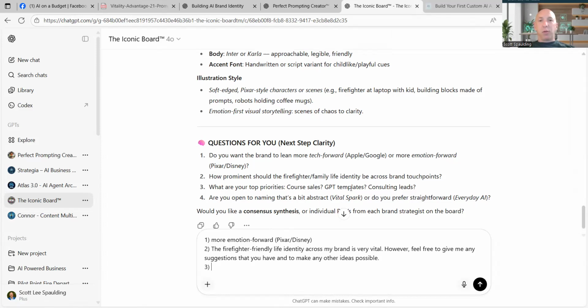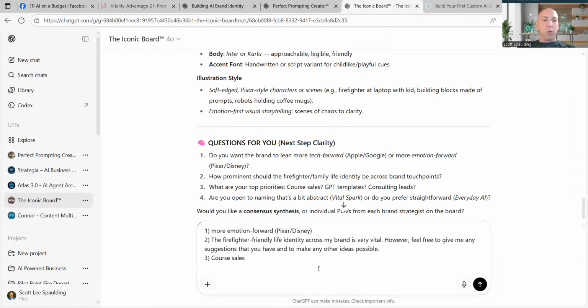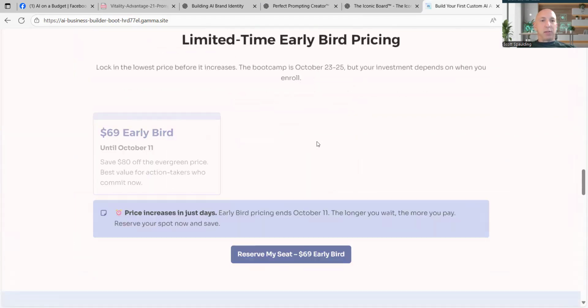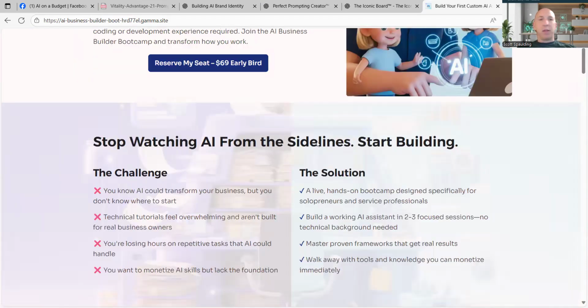What are your top priorities? Course sales, GPT templates, consulting leads. Let's just go with course sales for right now. Since this course is active, I want to be able to promote this course right now. And again, this course, let's see, I may have the dates. I'll tell you the dates later. I'll put it in the post.